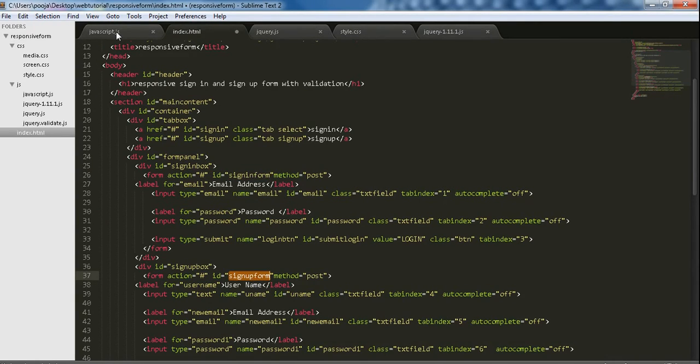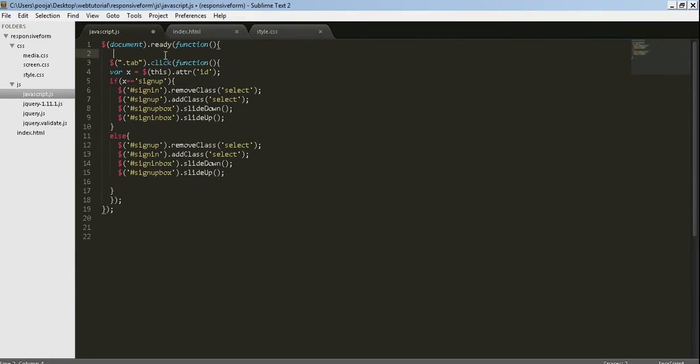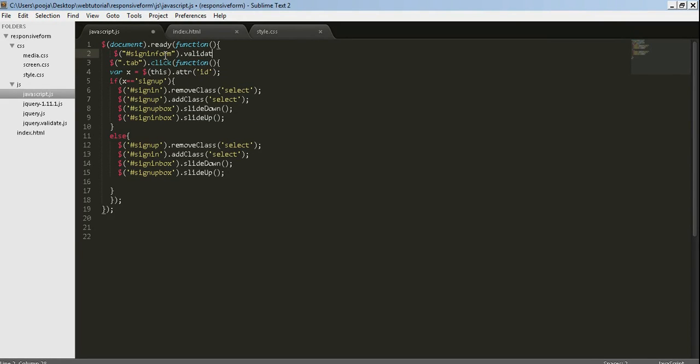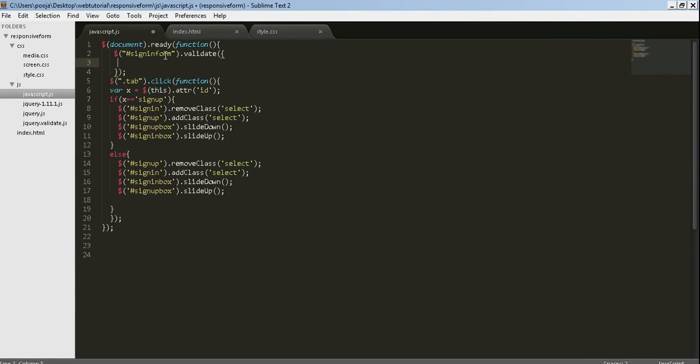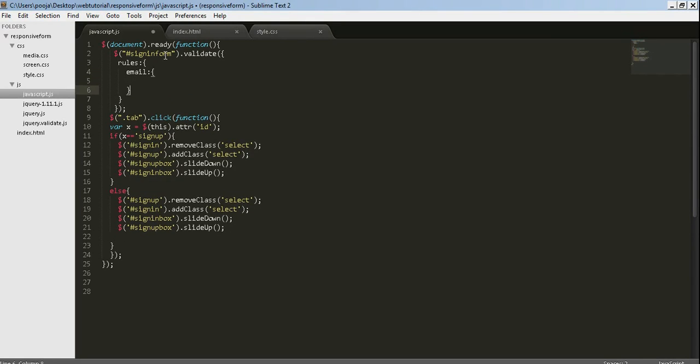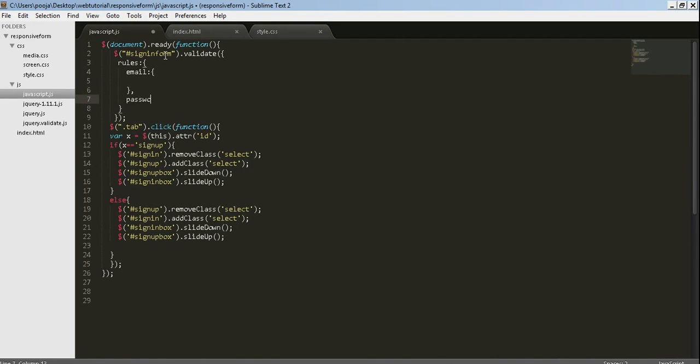So go to our javascript.js file. Now we are going to validate our sign-in and sign-up form. Sign-in form is the ID of our sign-in form. .validate. We are using the validate function as I had used the plugin. Now apply validation rules for fields. Fields of the sign-in form were email and password. I am using the names of the fields.